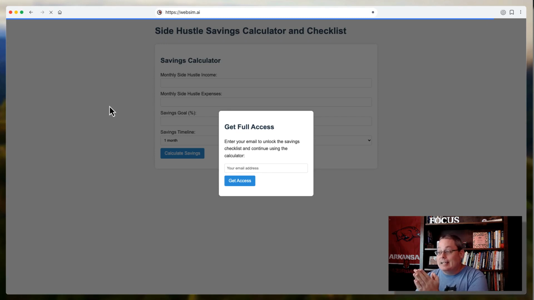So understand that when you come back and check this out, just that simple. Now I have a gated piece of content, a lead magnet that I've created, side hustle savings calculator and checklist, get full access. Enter your email to unlock the savings and checklist and continue with the calculator. Of course, remember, this is a simulator.